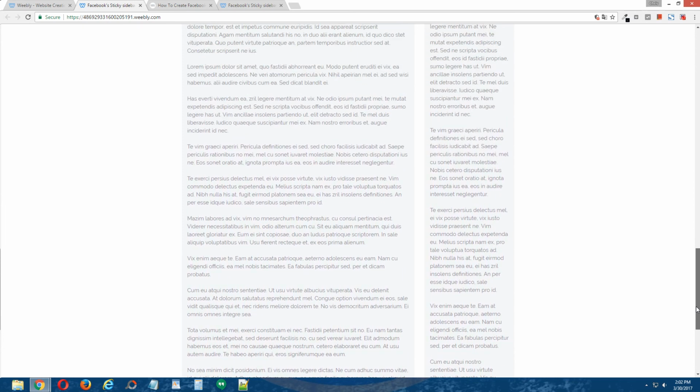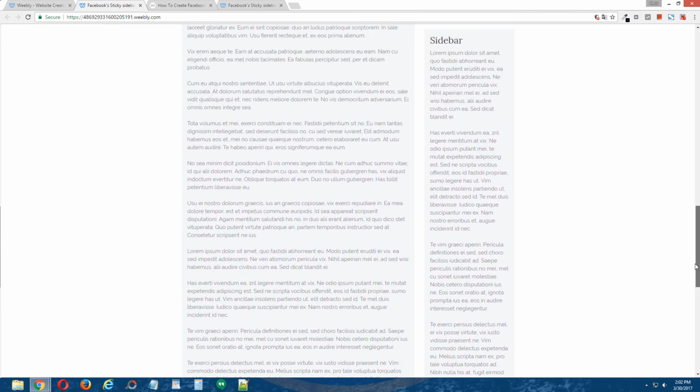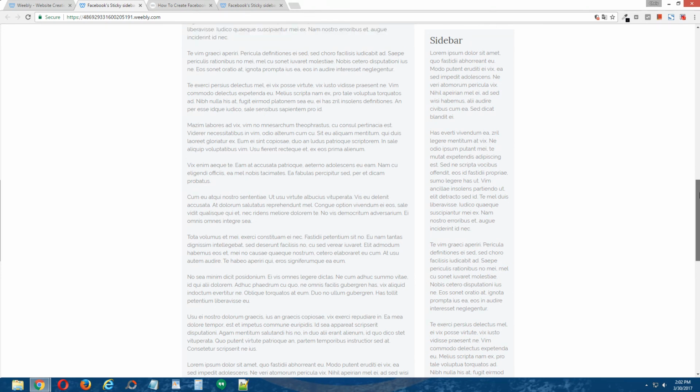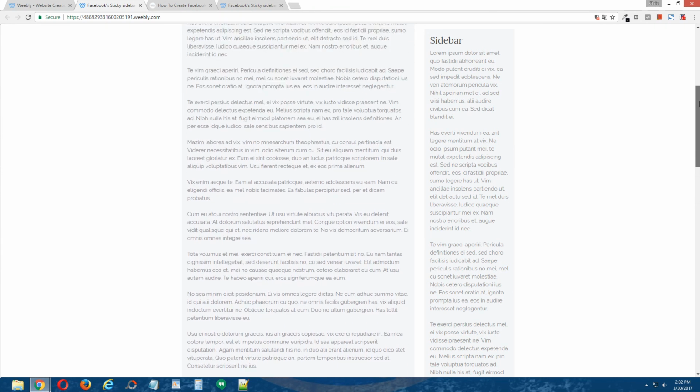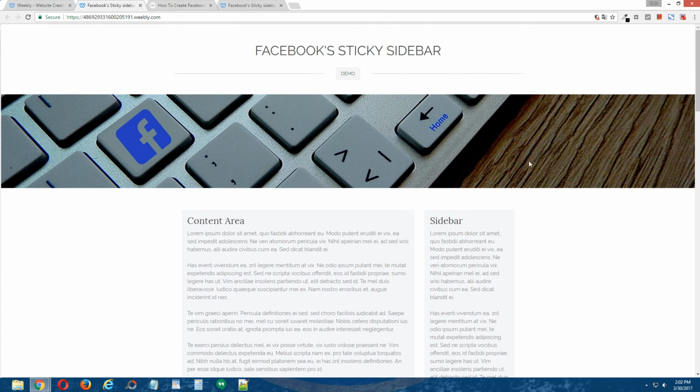Scrolling back up. The top of the sidebar should lock. Yep, it is stuck to the top of the viewport window here. And as we scroll to the top of the page, it has been brought back to its final resting place.